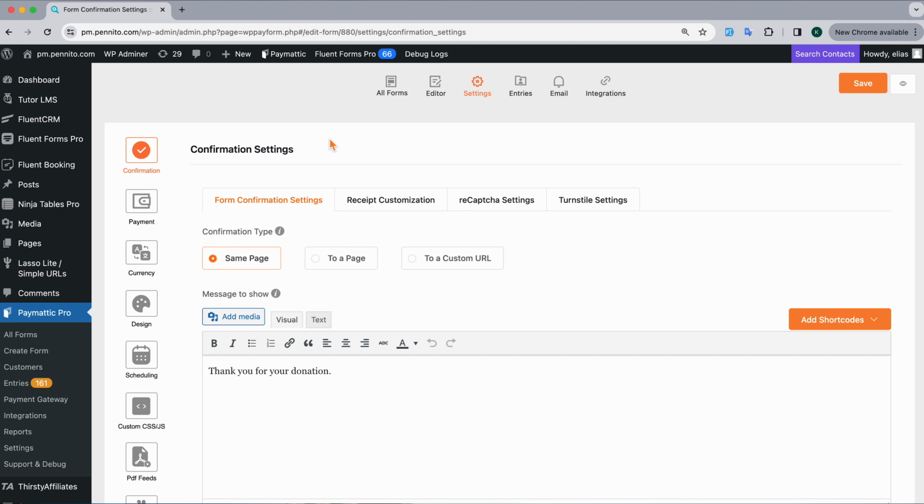Perfect. Now we're in the form settings. All right, here's the star of the show, the form confirmation settings section. This lets us control how that confirmation message appears after someone submits the form. First things first, the confirmation type. This lets us choose how the message is displayed. Here, we have a few options.